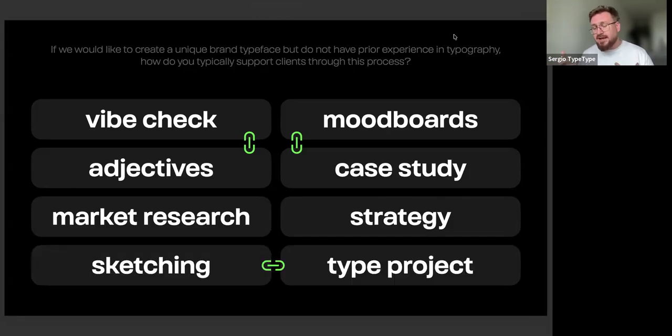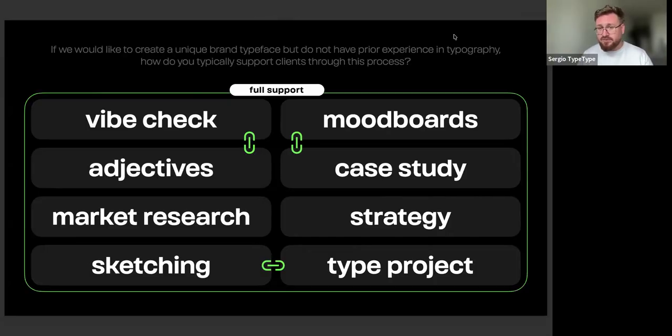And then we go to sketching and the type project. Sometimes we can go to sketching alone, for example, to show you the visuals of your future typeface. Like you said that you have a sport brand, you want your typeface to be sporty as well. So we can give you visual ideas of how it will look. And if you get overly inspired and excited, we can go straight to the type project right now or come back later. But if you go to the project, the sketching phase is inevitable. It will be included at the beginning. So we have the full support for you.